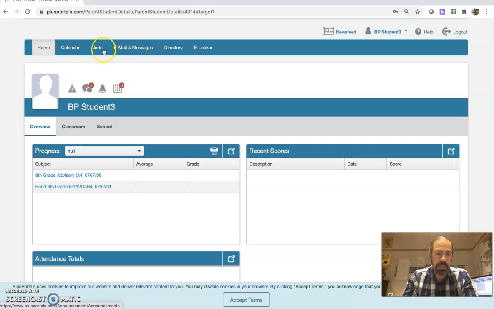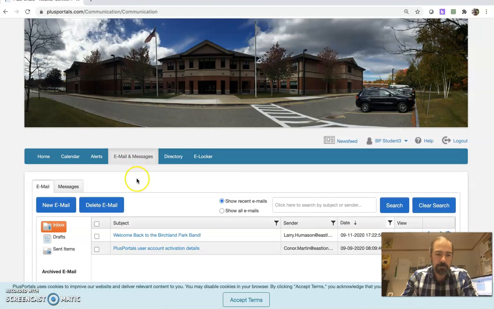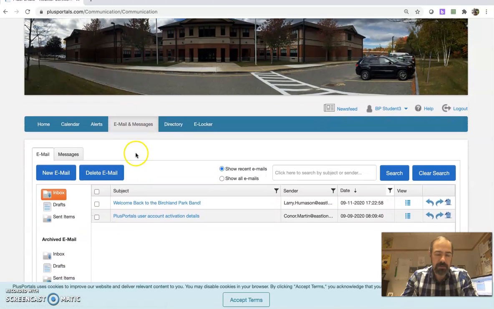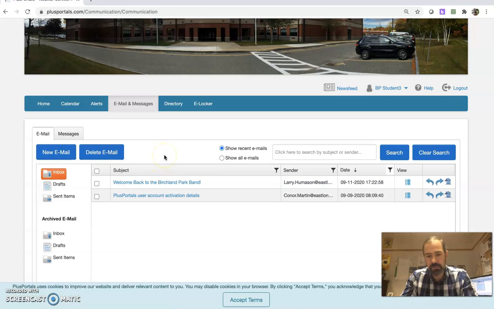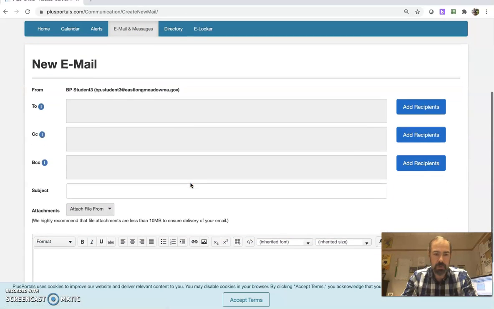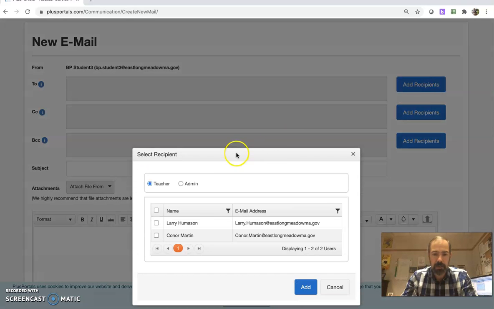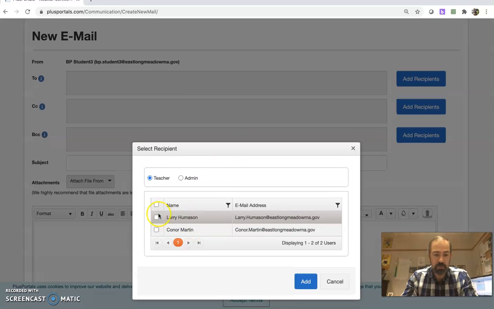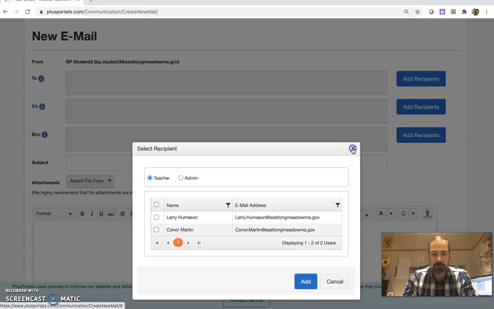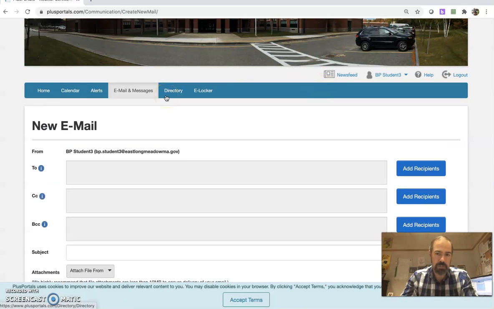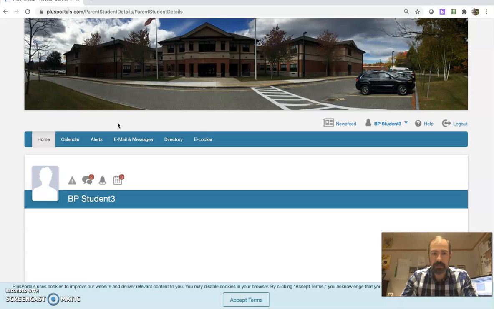A couple other features that you might like to utilize are emailing and messages. This is another way, linked to the students' Gmail accounts. So if your child wanted to send an email, they can choose which teacher to send an email to, for instance, and shoot it out that way. Or obviously they can just use their Google. But those are the biggest features of Portal and using the portals.